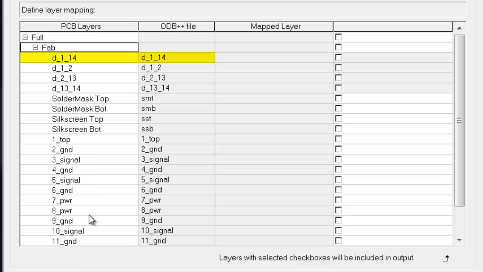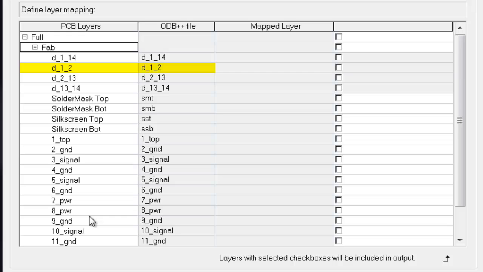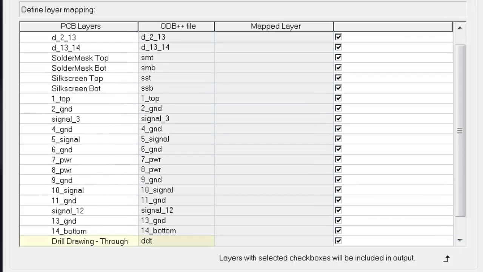D_1_14, representing the drills that penetrate from layers 1 to 14 in this 14-layer board. In this example, I've included some blind and buried via spans to showcase how it might look for a more advanced HDI layout. In addition to the drills, we see other files common to the fab build process, like solder mask, silkscreen, and all 14 copper layers. The drill charts for the through holes is included in this category, but the additional charts for the other blind and buried via spans will have to be added in the user layers category below.